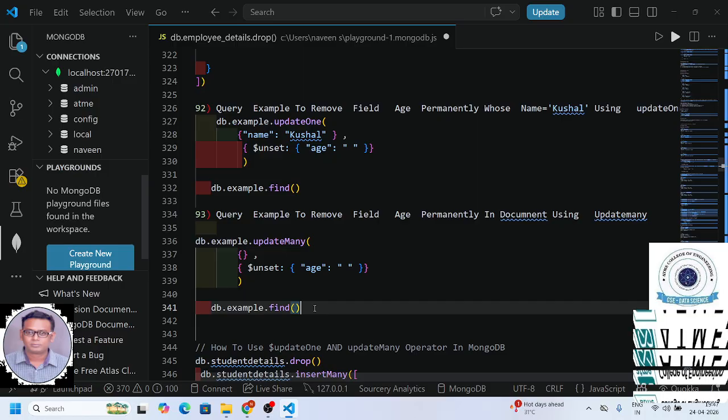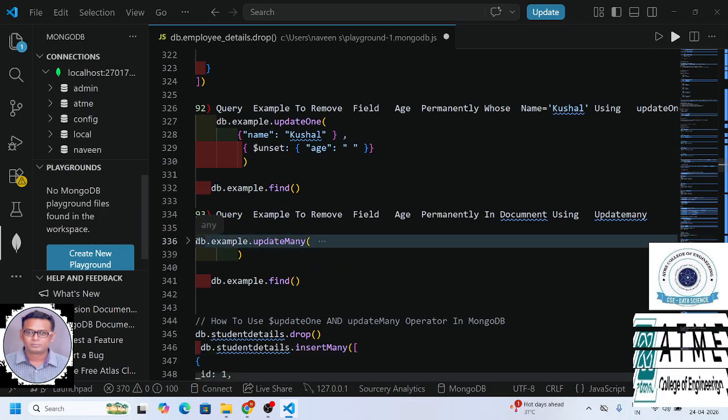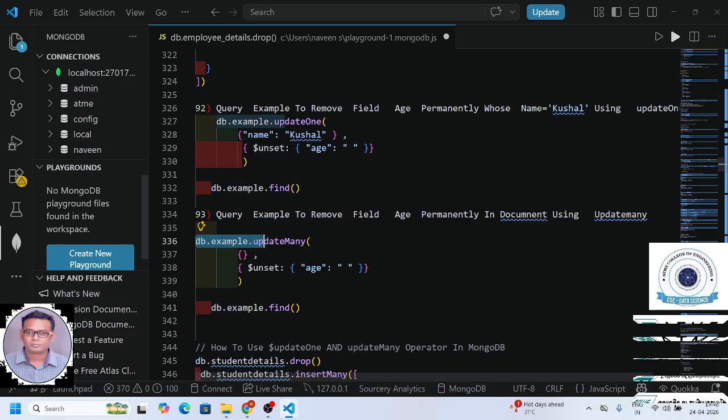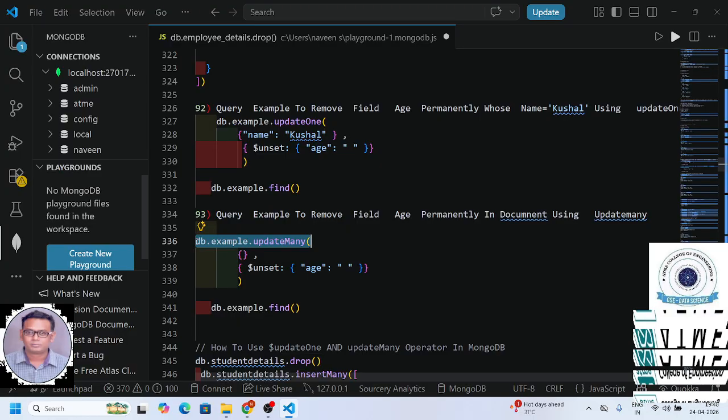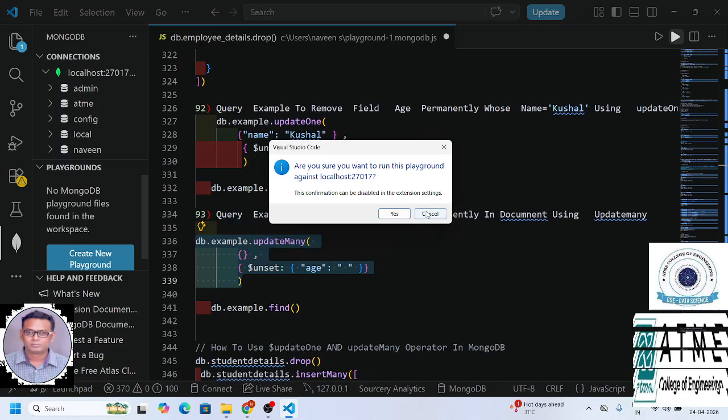So if you want to permanently remove the age field from the document example for all the persons, you have to use update many followed by empty curly braces. It means it will remove the field age for all the persons. So it will be completely removed from the document. It is dropping the column. It's like dropping the column from the table. So the age field will be completely removed.